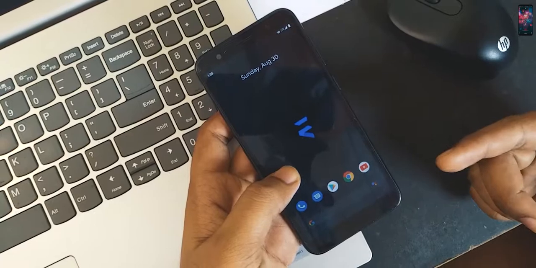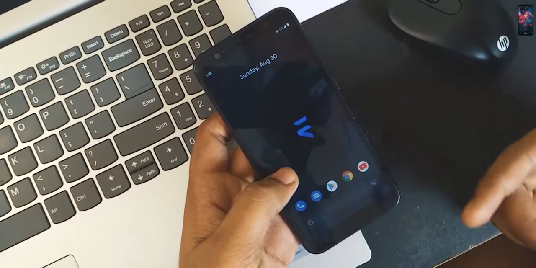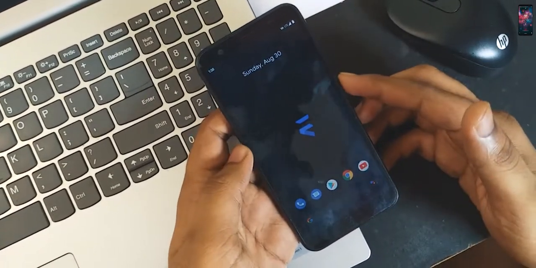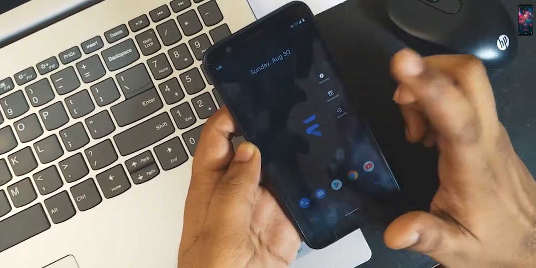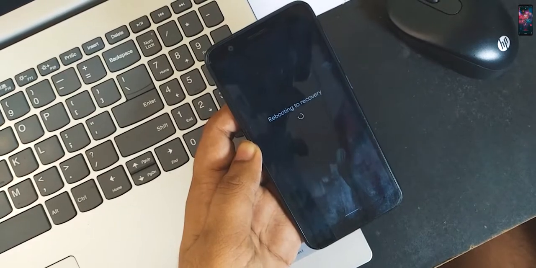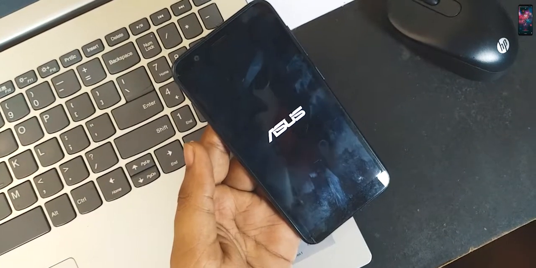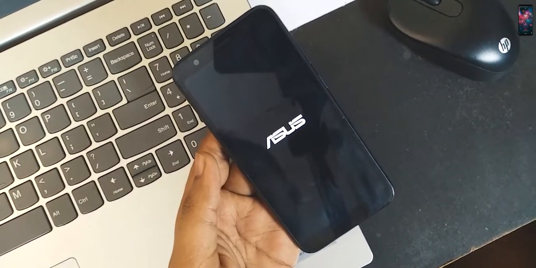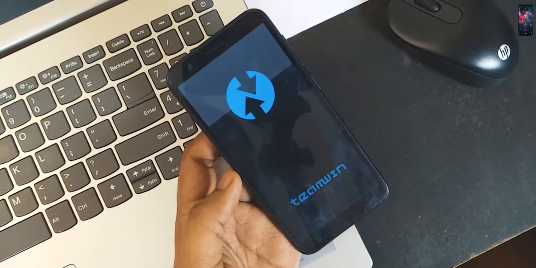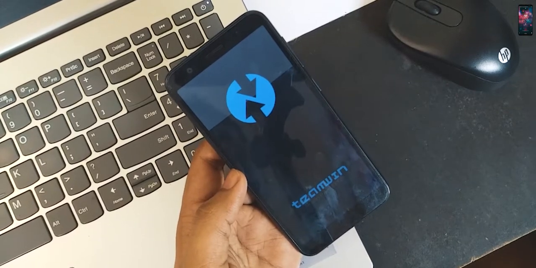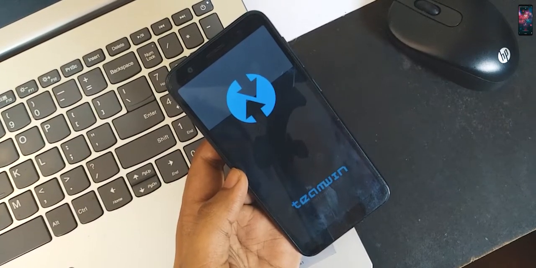Currently I am in Evaluation X. It is fine, whichever you are on, you can use that one. So first, reboot your device to recovery mode. Currently I'm in TeamWin Recovery, so I'm going to switch to Orange Fox Recovery.